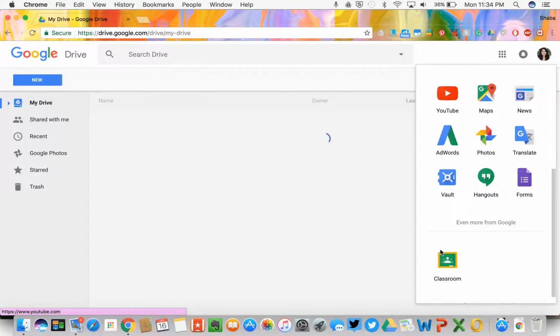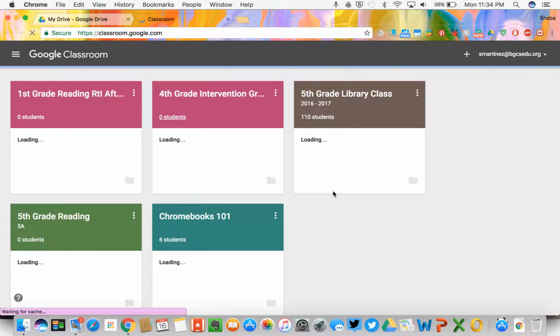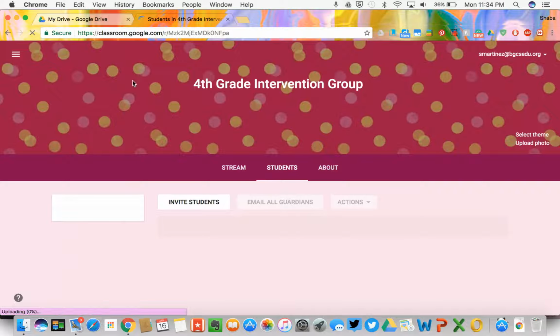This is going to be the exact same icon you're going to teach your students to look out for because this is how they're going to get into Google Classroom as well. When I click on it, it's going to load my Google Classroom. I just like to sort of memorize this URL right here, classroom.google.com. That's the easiest way for me to access Google Classroom in general. So I just memorize that, and then my browser automatically fills it in for me.